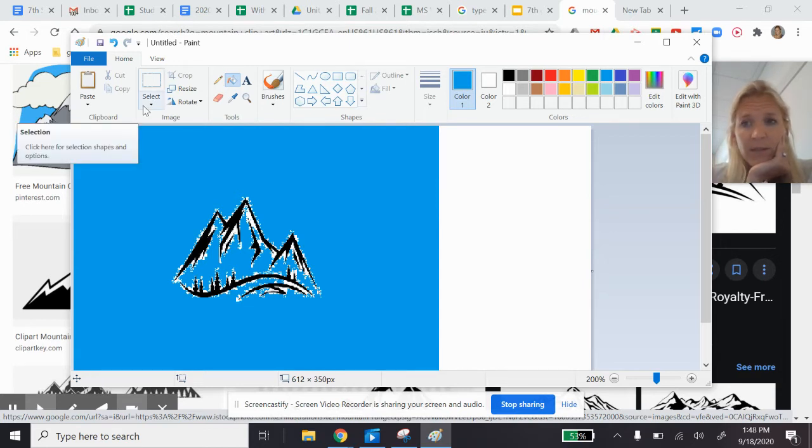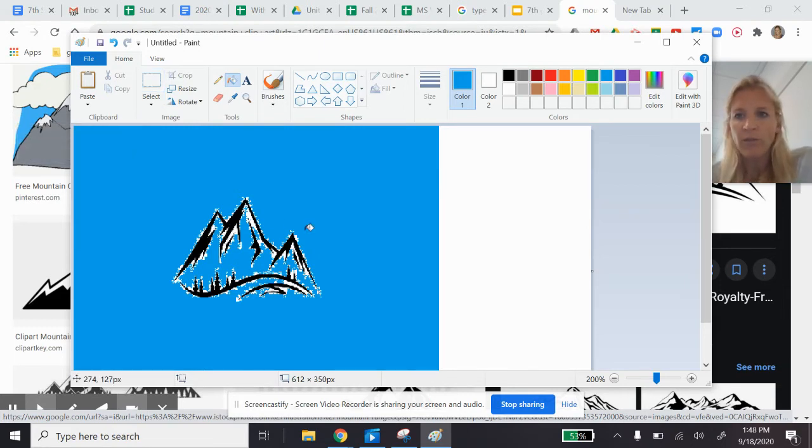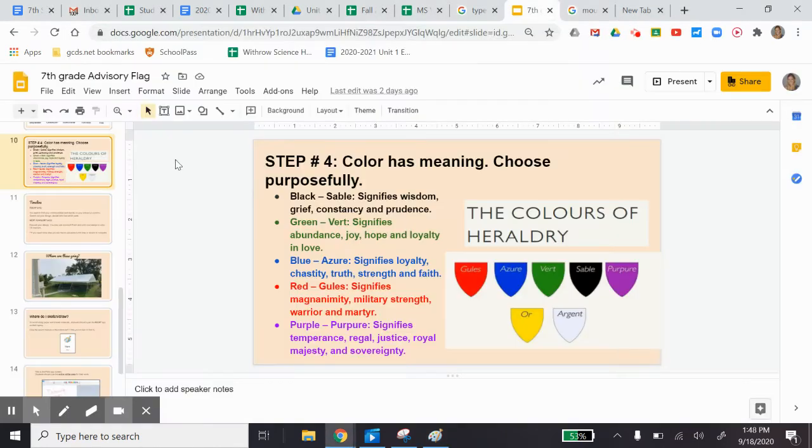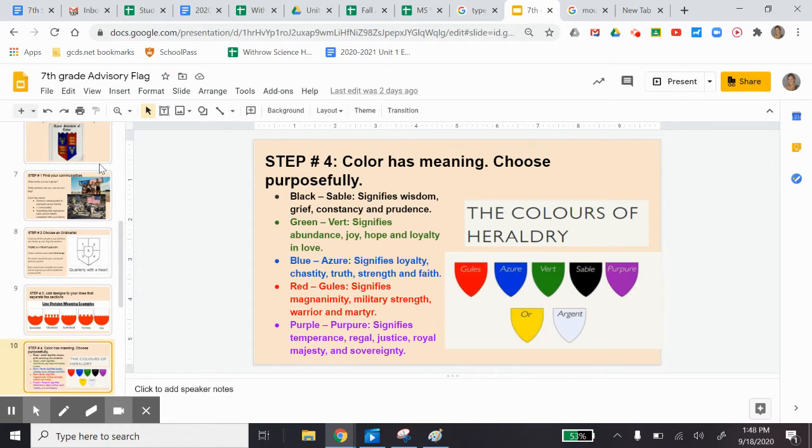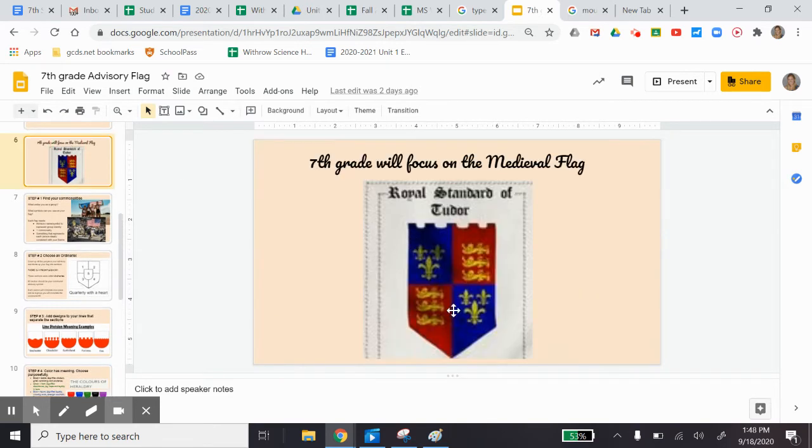So that's the centerpiece. Now, each person in your advisory is doing one piece of your flag, right? So another thing you can do is you can choose the colors. Like again, if I go back to what medieval flags and banners look like, they have some sort of pattern to them. So decide, like maybe Mr. Millistan and I are working together.